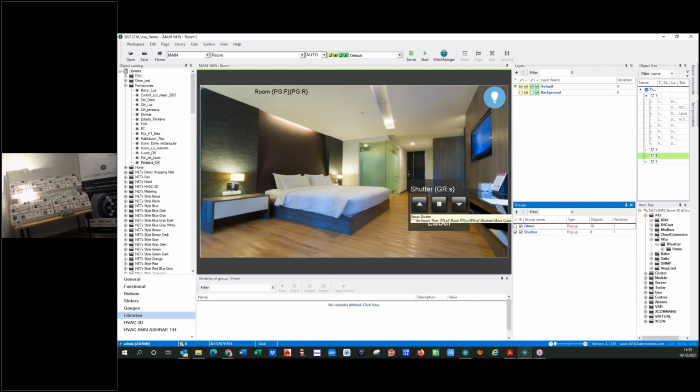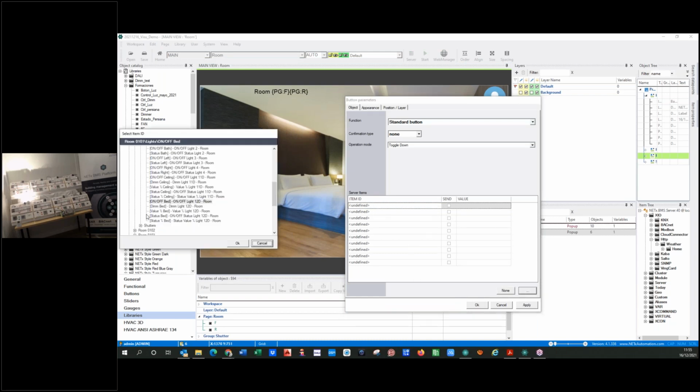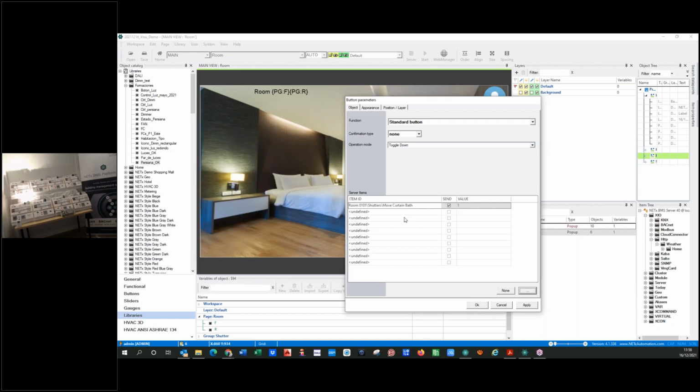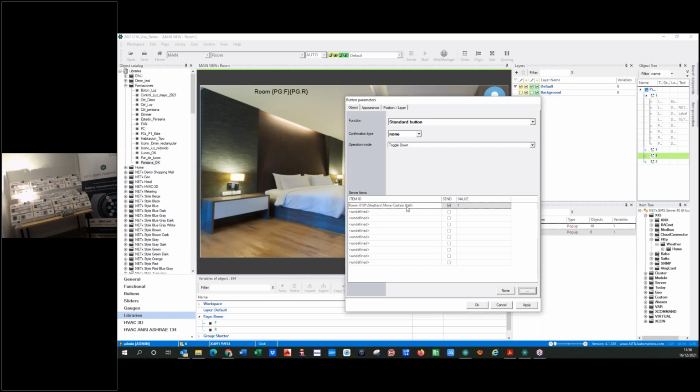And now the elements, okay, this is the shutter. I have two shutters, so I have to change this. I will just release this item. I will select my items. I have shutters, so I have, for example, move curtain bath. This is one. Curtain of the bath, and curtain of the other one is curtain terrace. Now two curtains, okay. The only thing that is changing is this name. So we will do exactly the same.